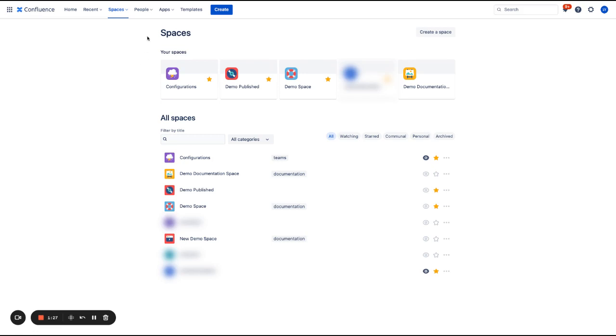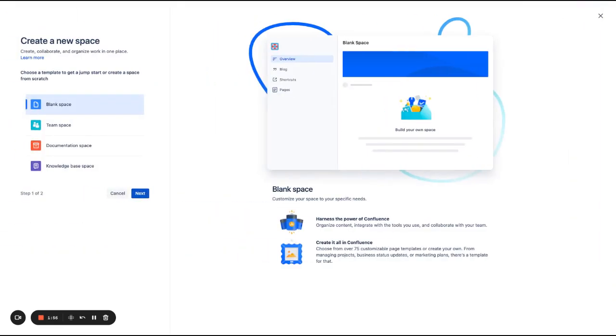The reason why I selected the view all spaces link is I would like to show you, if at all you have already created spaces, that this page will display all the created spaces together in this particular page. Now, from here also you can create a new space. For that, go to the top right corner of the page and click on create space.